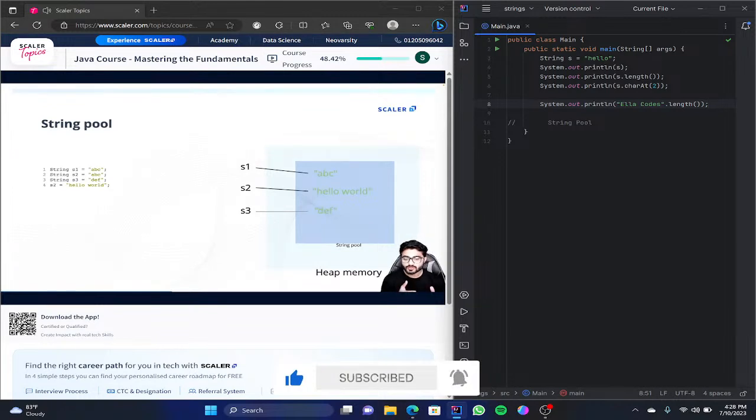And all of this string pool resides actually in the heap memory only. So all of this was happening inside the heap memory.